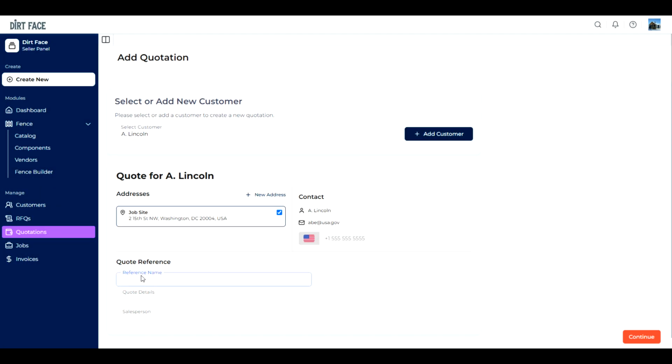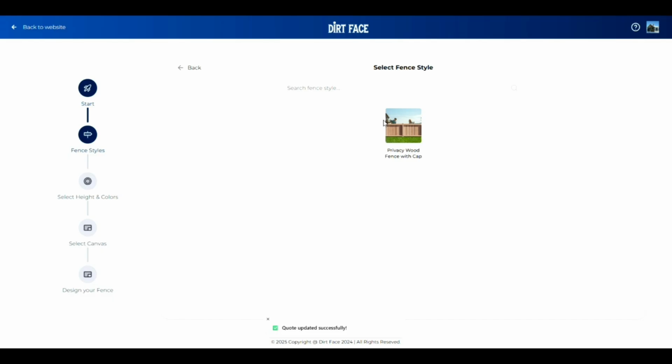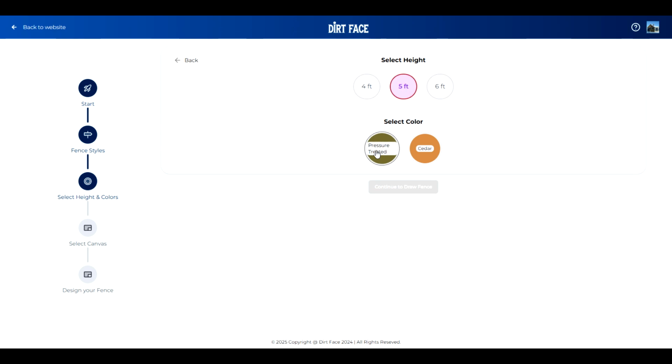I'll give this quote a reference name. Let's call it Test. Next, I'll choose the fence type, wood. Then I'll select the fence style. In this example, there's only one option, privacy wood fence. For height, I'll choose 5 feet, and for color, pressure treated.